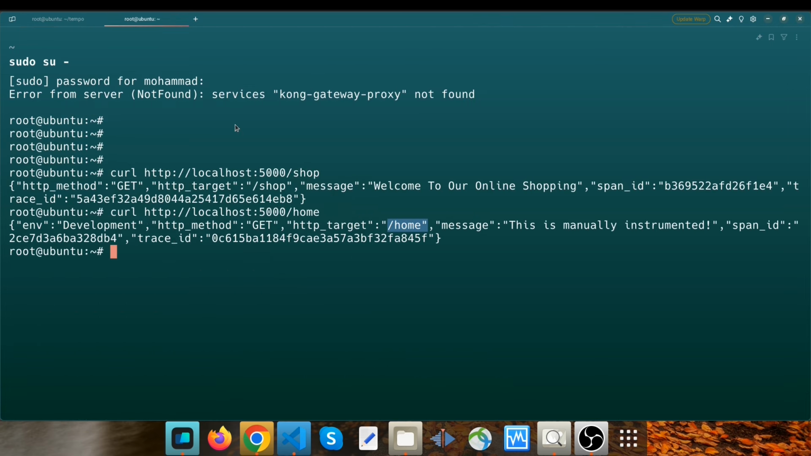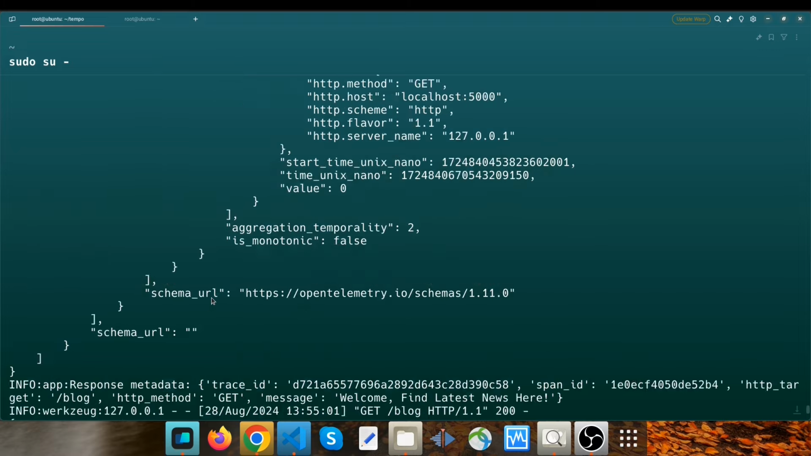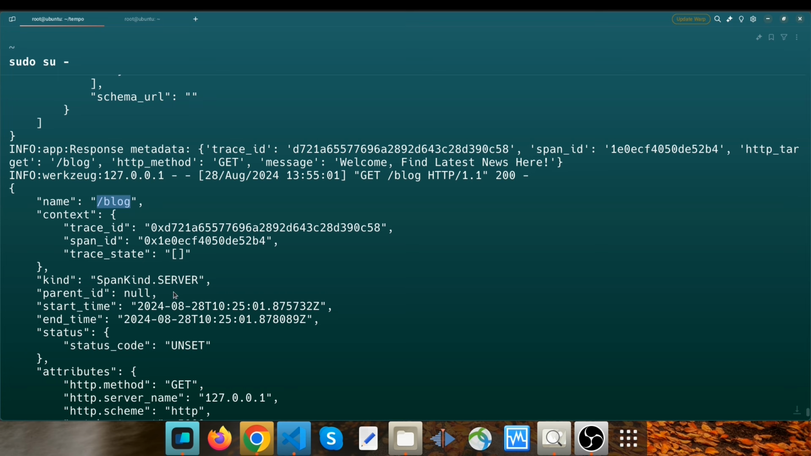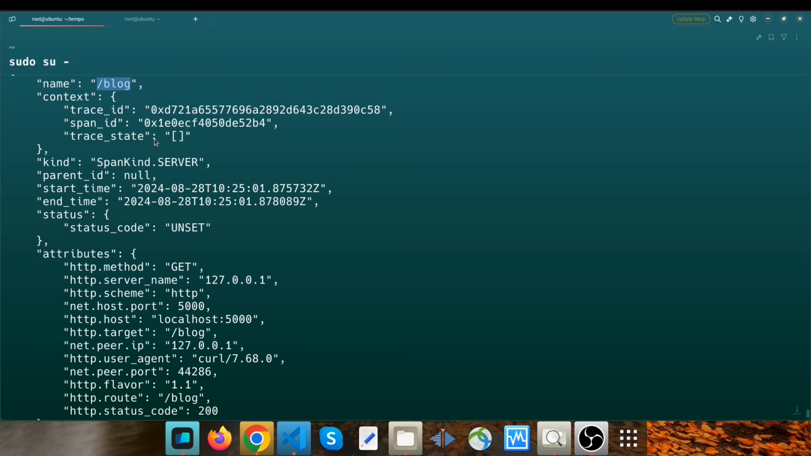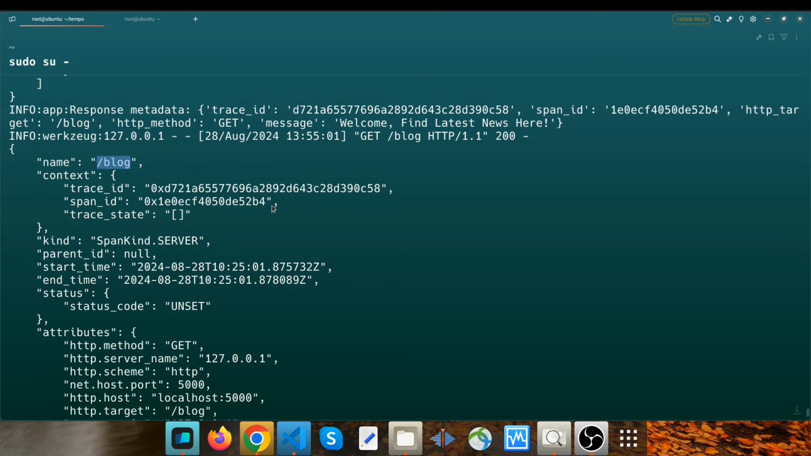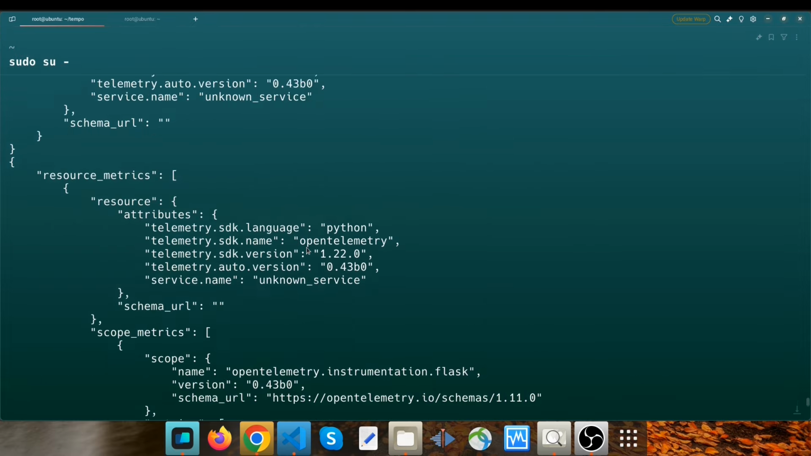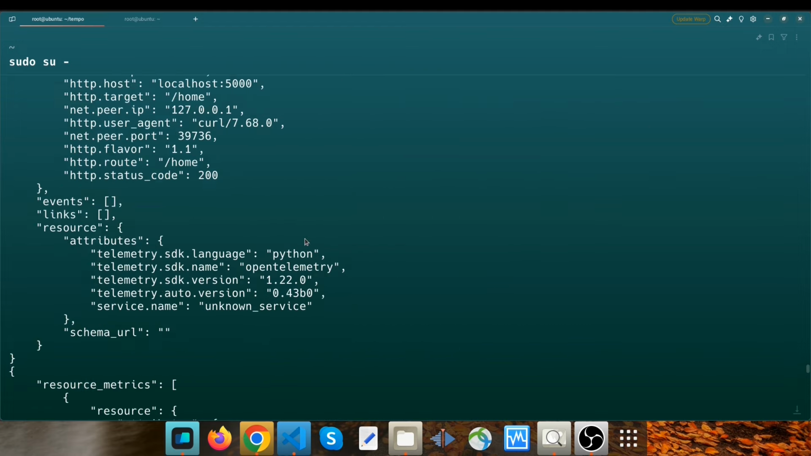Okay? And when I go here and type slash blog, the message is welcome, find latest news here. I scroll down here. The name of this span is slash blog and it has no parents because we just have a single span for this route. And this span has been created by OpenTelemetry for slash blog. Okay, so very good. It was about auto-instrumentation, manual instrumentation, how to instrument your application, and we'll learn how to do that, okay?